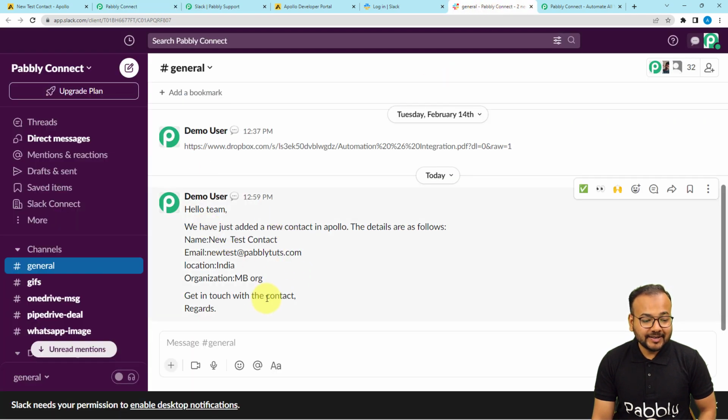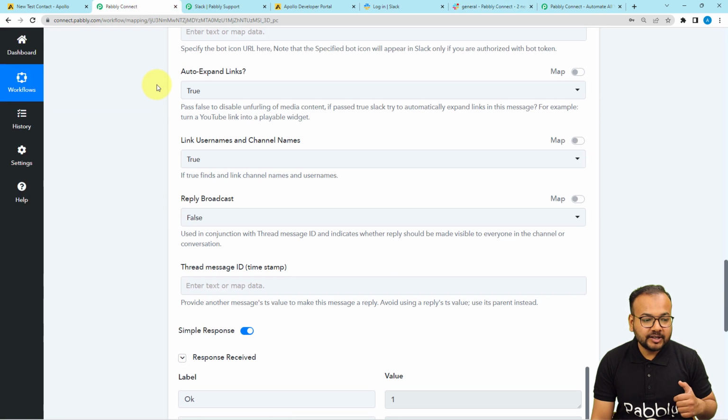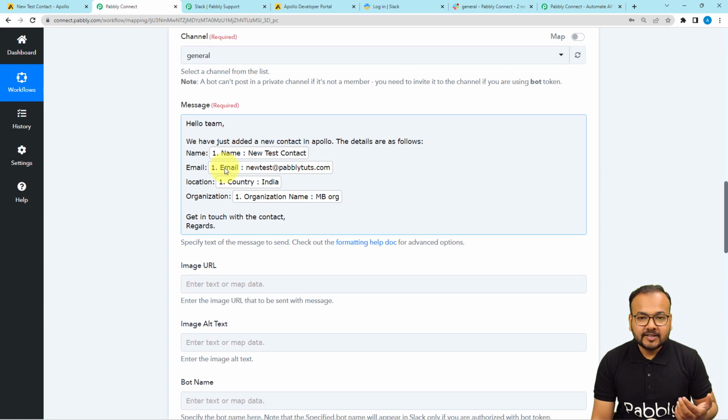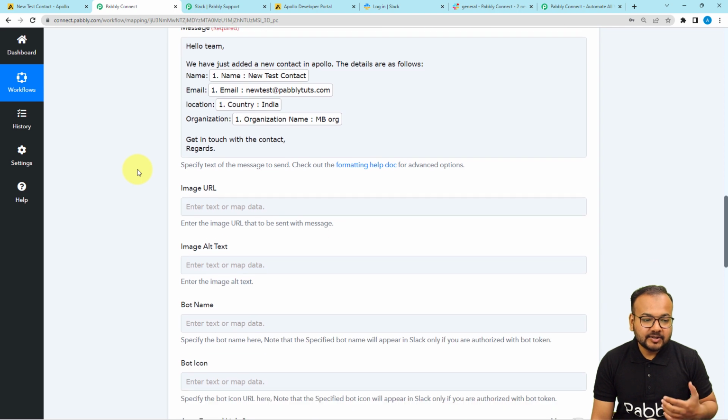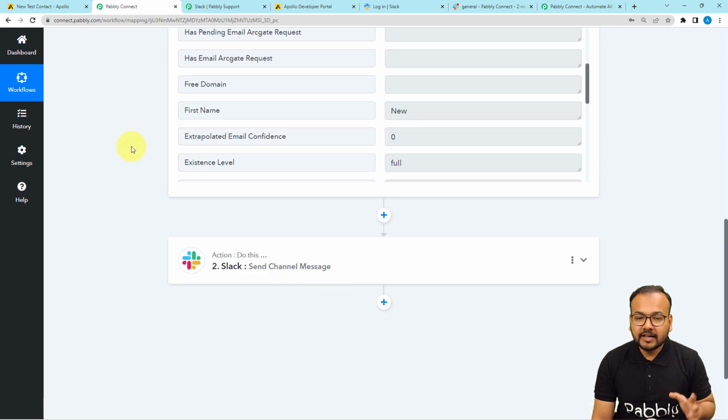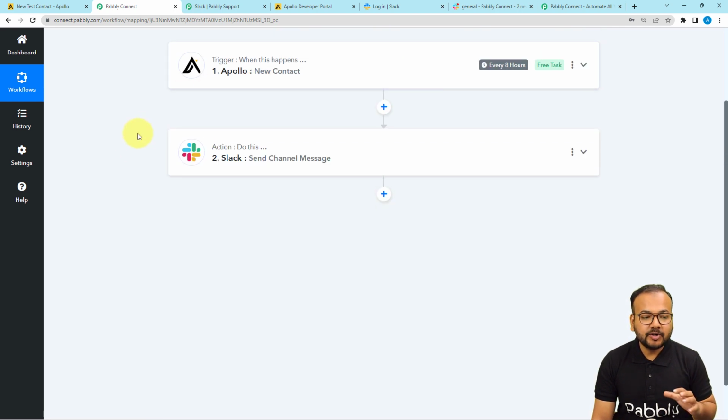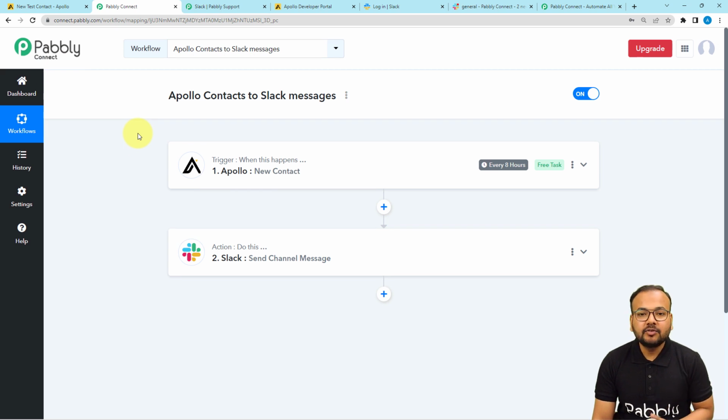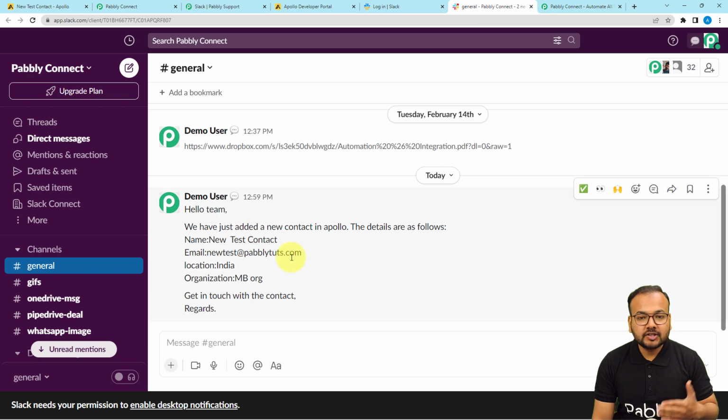And here we got a new message and it is showing hello team, we have just added a new contact in Apollo. This is the same message with the same details that I have mapped and entered here in this workflow. Okay, so this is how it is going to work, guys. So that's how you can set up an automation. We are done here, and you have to set up this automation only once. After that, you do not have to do anything manually in this workflow. Whenever you add a new contact in Apollo, your team is going to receive these messages automatically and the workflow is going to run in the background.